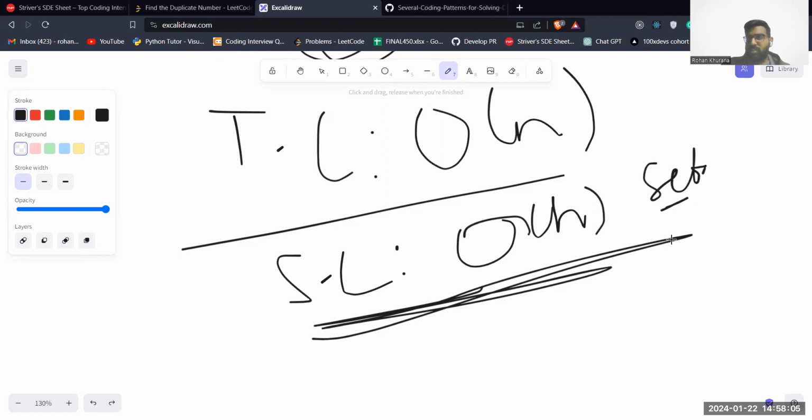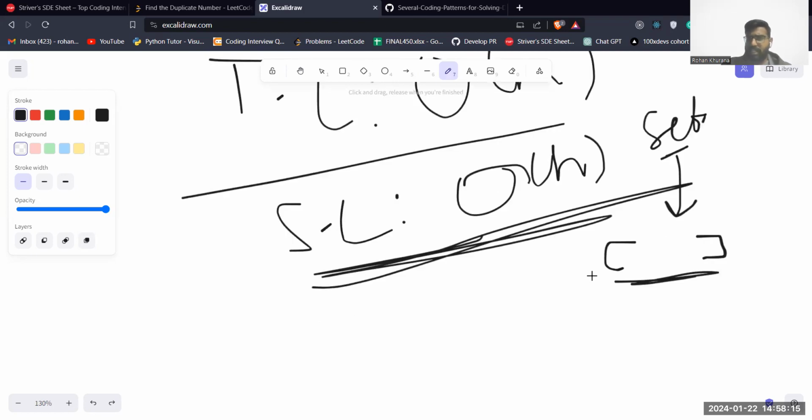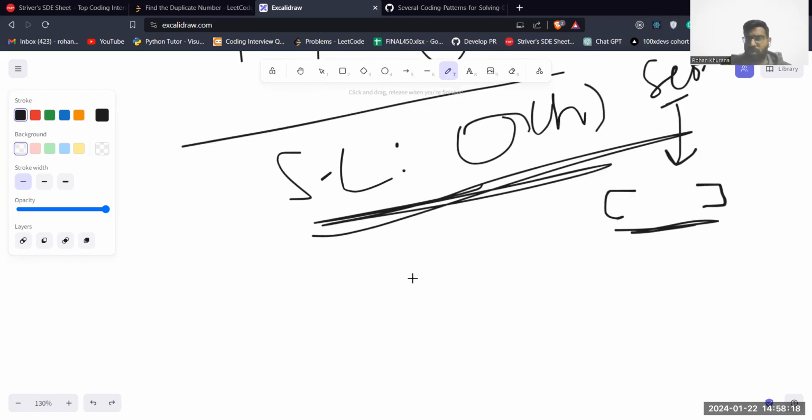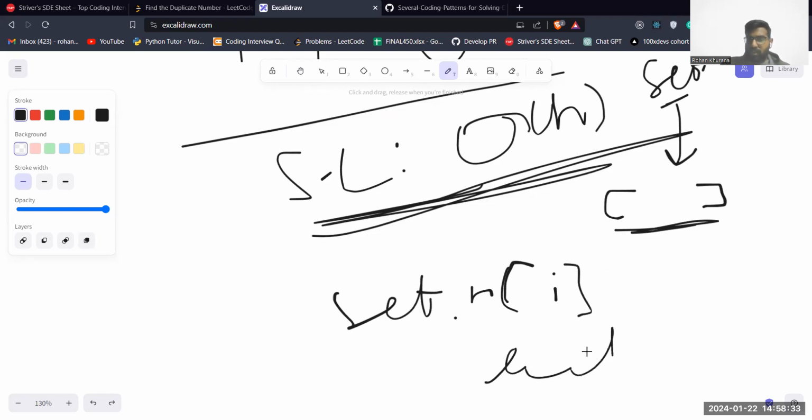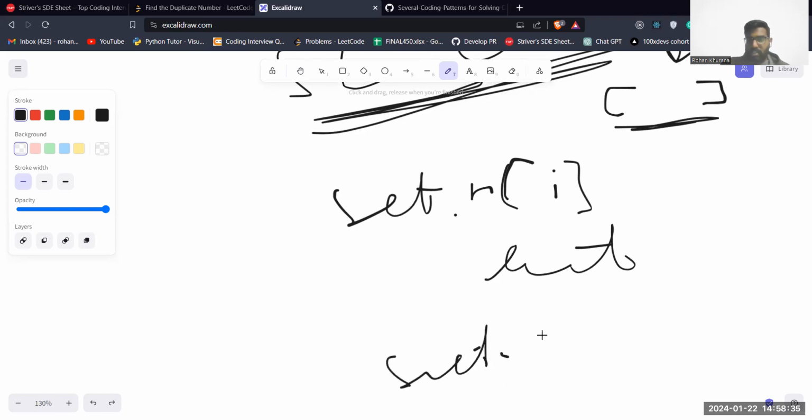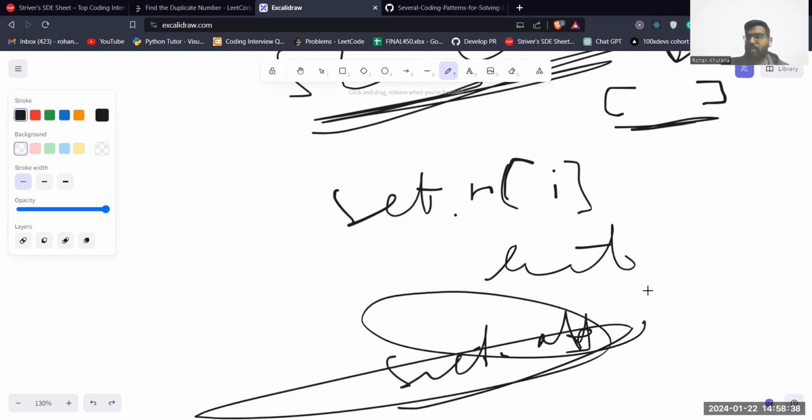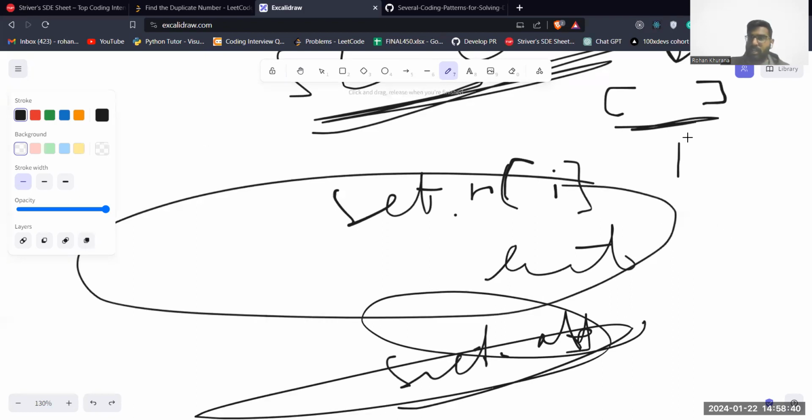In JavaScript, a set holds unique values. So you can obviously take a set as well, in JavaScript and in other languages. What you can do is check if the value of nums[i] exists in the set. If so, you return that value. Else you add it with the set's add function. So to add in a set, you do this.